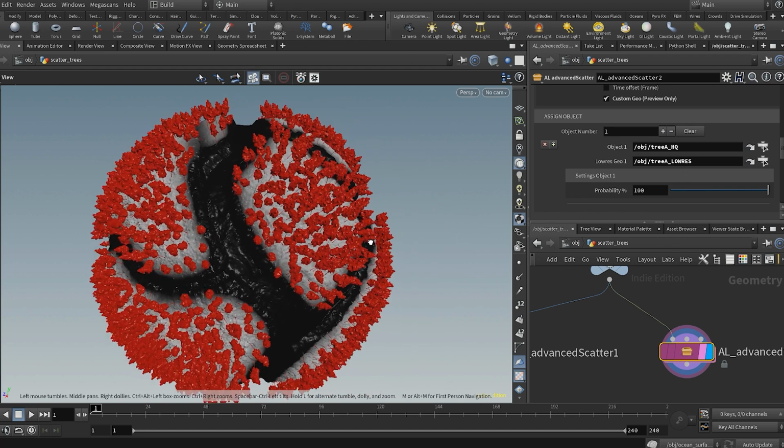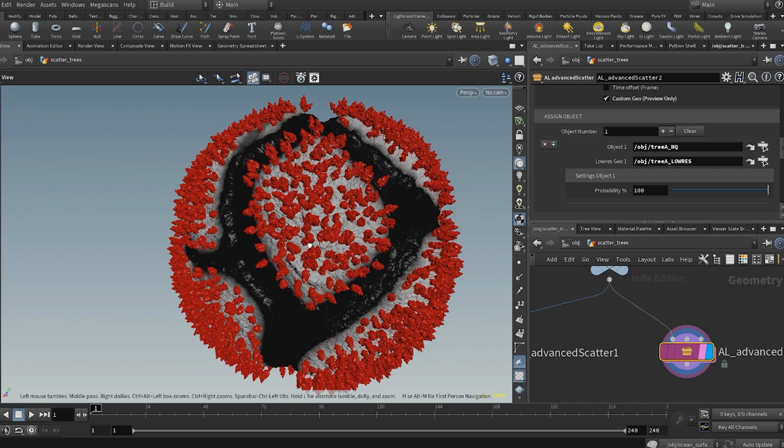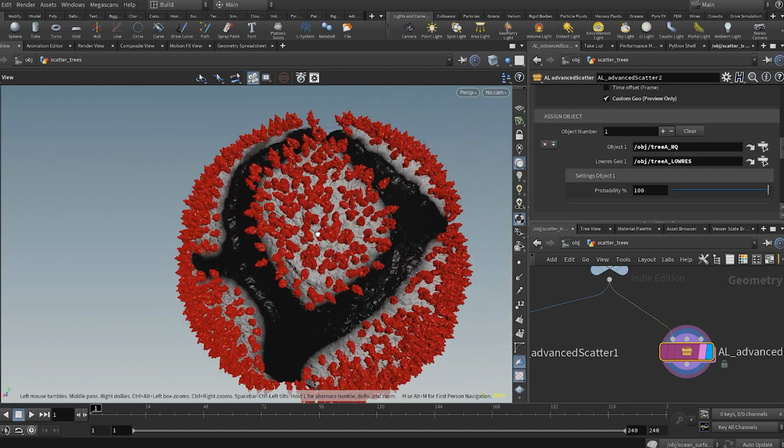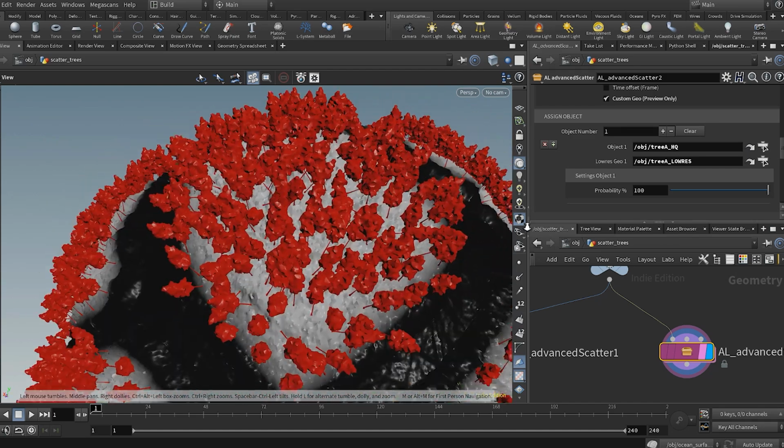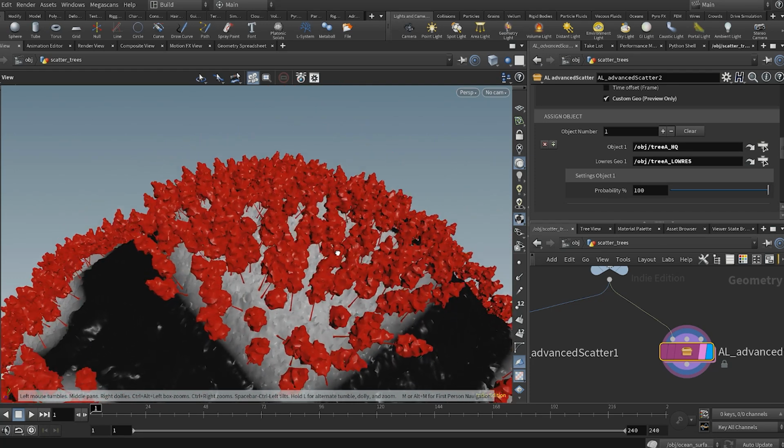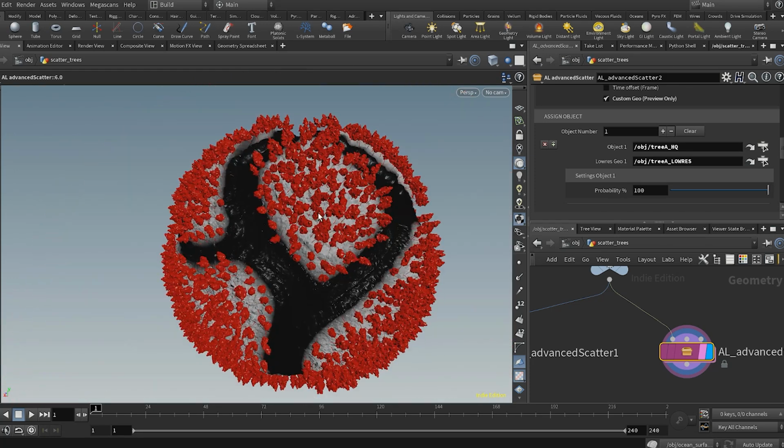Let's grab this low res geometry. As soon as we have that, you see the display is much cleaner, right? We can see everything without any weird bounding box, and that's the benefit of creating a proxy. So it's much nicer this way.